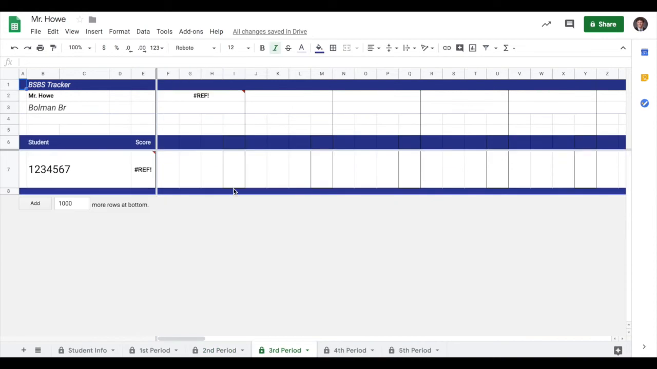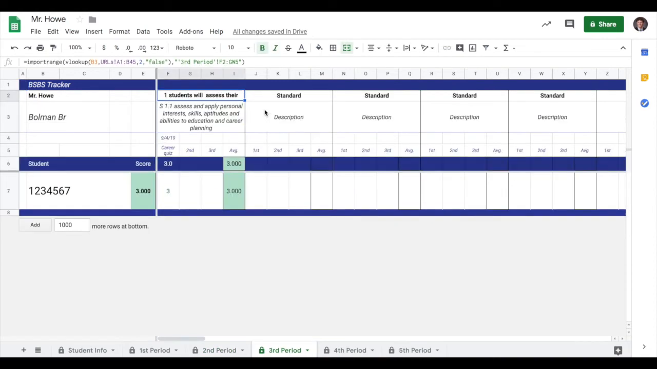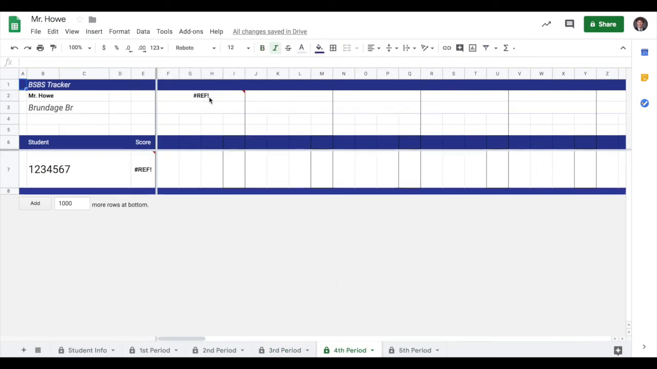I do the same for my third period, hover over it, click allow access, and then I will see the data for that class, Mrs. Bowman's. Fourth period, same thing, hover over it, click allow access, then I can see how I'm doing in science class. Finally, fifth period, hover over it, click allow access, and then I can see how I'm doing in my French class.